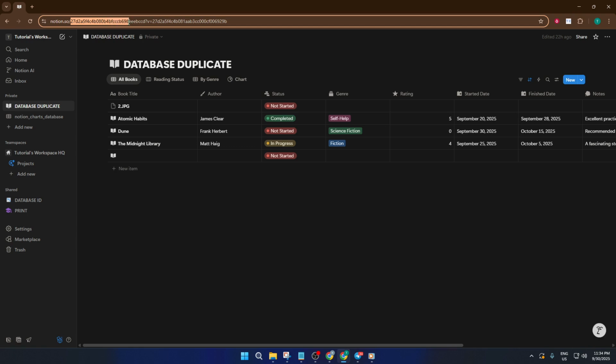Sometimes, if your database is nested in another page, there might be some extra segments in the URL, but the database ID itself is always a unique string, usually made up of a mix of numbers and letters, separated by hyphens. Think of it a bit like a serial number for your database. It's what lets Notion or outside tools know exactly which database you mean. So here's how you get it.